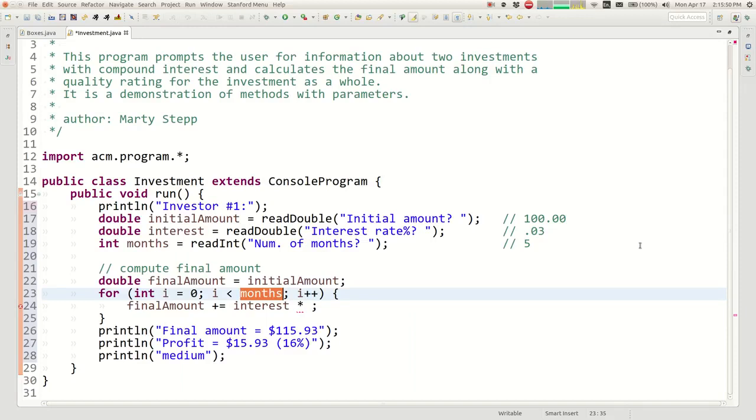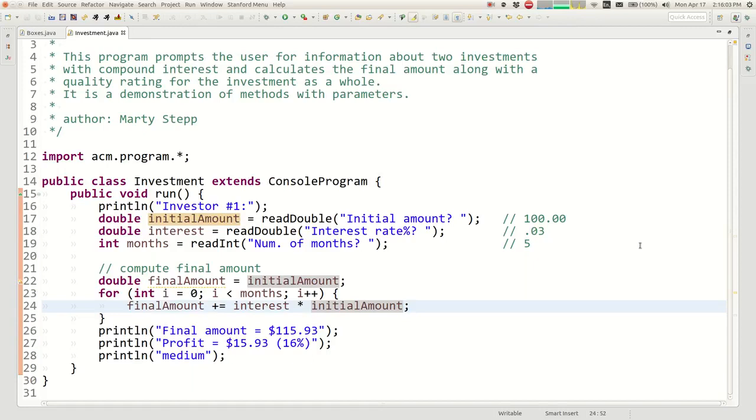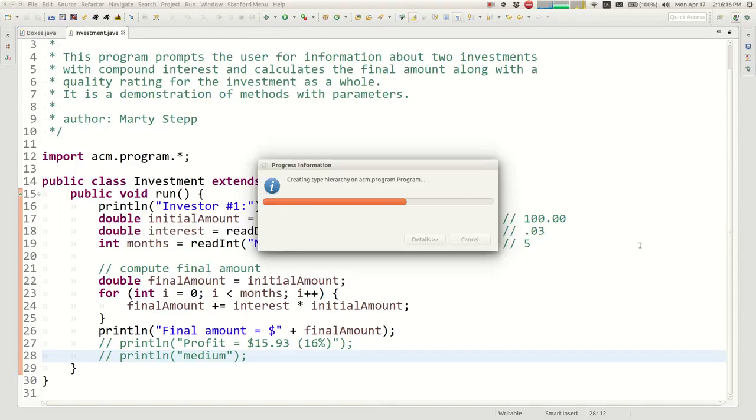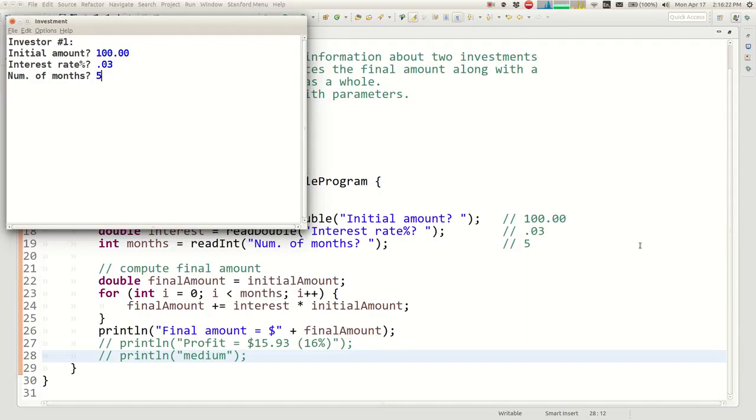Yeah? Times the present value. Times the present value, the initial amount. Okay, let's try it. So it's like you earn 3% of your $100. You know, 3% times your $100. Let's see what happens. So final amount equals dollar sign plus final amount. Profit. Let's do the profit and the other thing next. I want to run this other program. Initial amount, $100, 3%, 5 months. It says $115.